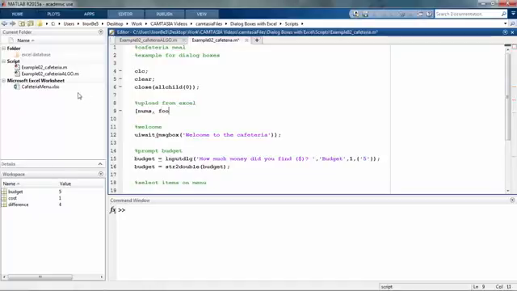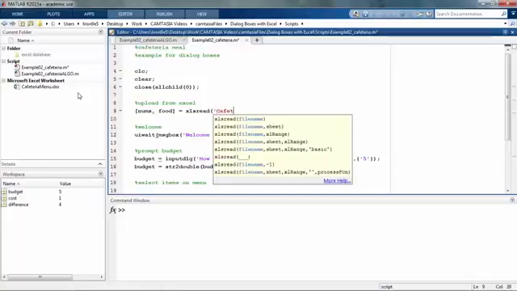I also want the list of food. I don't just want the numbers. I actually need the food list. So cafeteria menu.